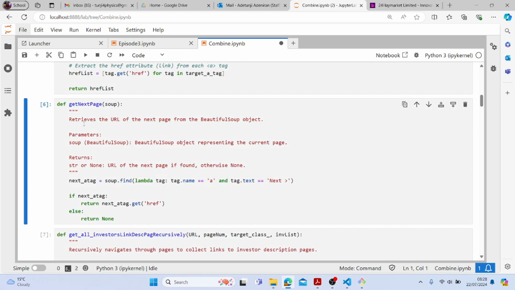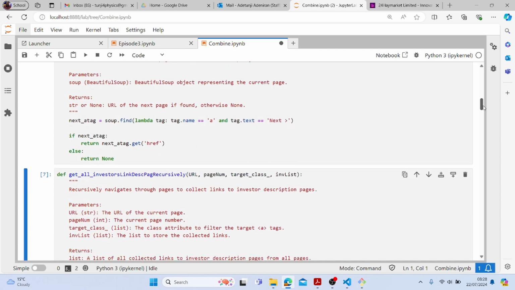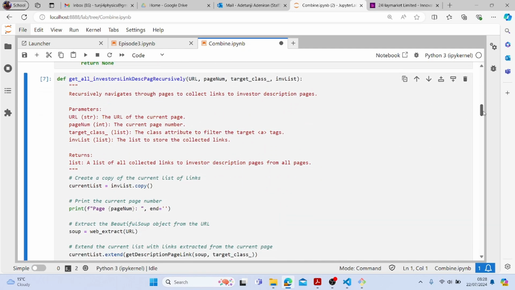And this gets the next page. Here we have pages 1 to 6. This function helps us navigate from page 1 to 6 on the UK Innovate website. And the next function, get all investor link description page recursively.